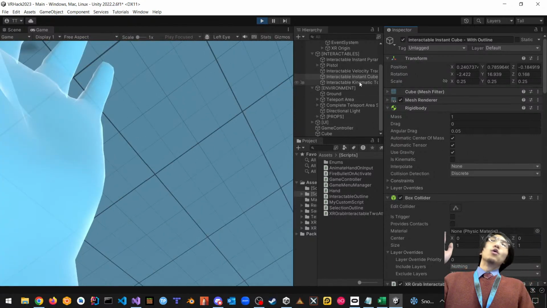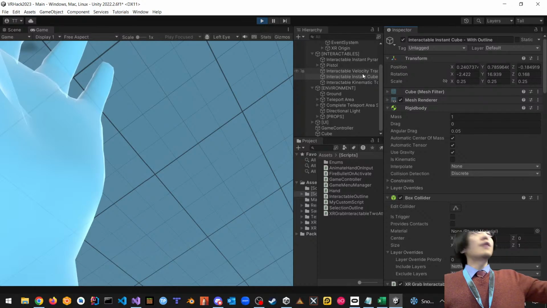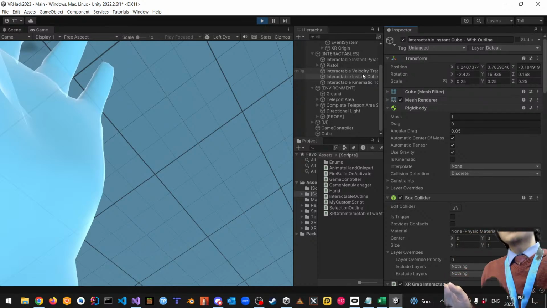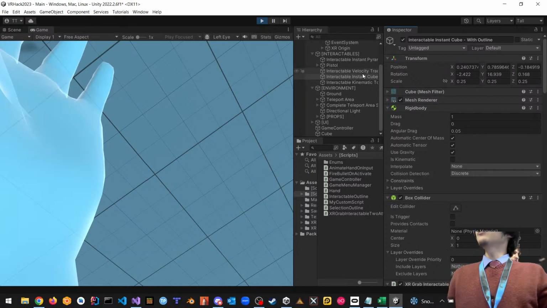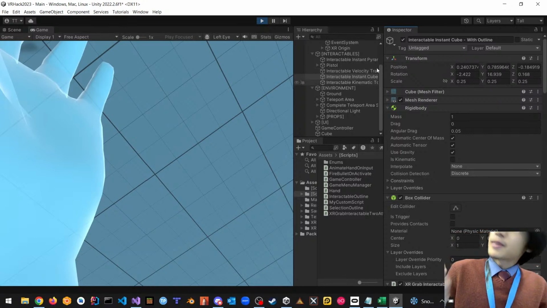So when he's hovering over or reaching over to grab an object, they change color. How do they change color? Let's have a look at that.